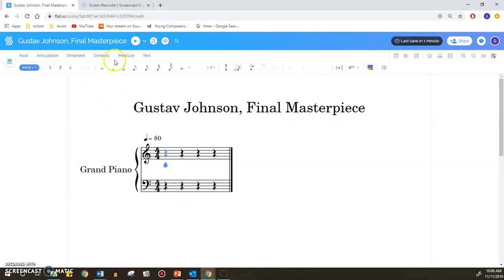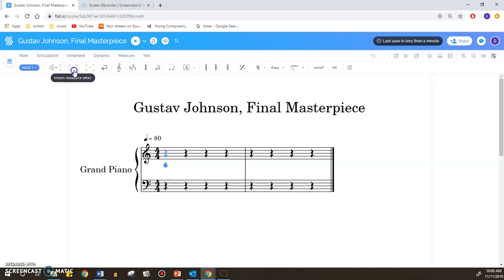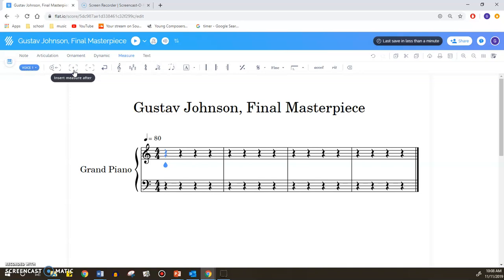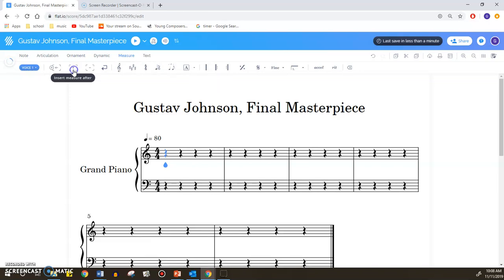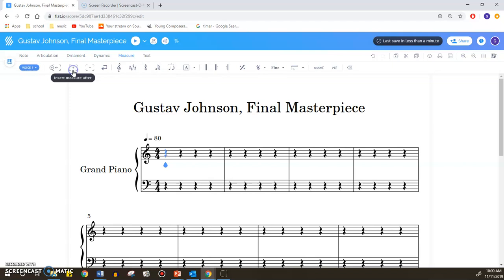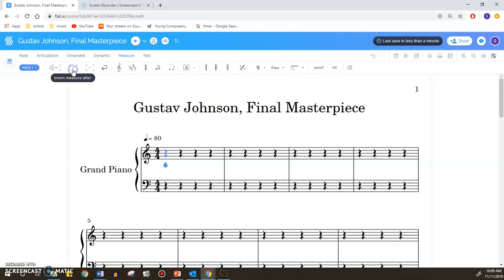In Flat, go to your measure toolbox and add measures. I need 4 for the intro, 1, 2, 3, 4. 12 for the verse 1, 1, 2, 3, 4, 5, 6, 7, 8, 9, 10, 11, 12. The same for chorus 1, 12 measures. And then I'll use copy paste to add chorus 2 and verse 2, as well as my bridge and outro.